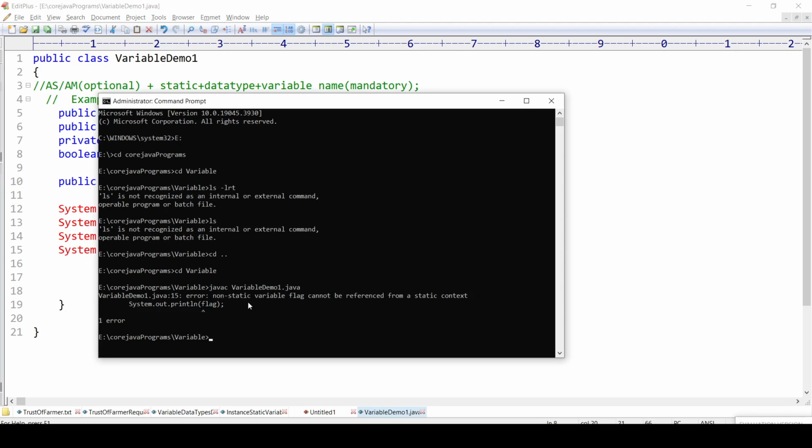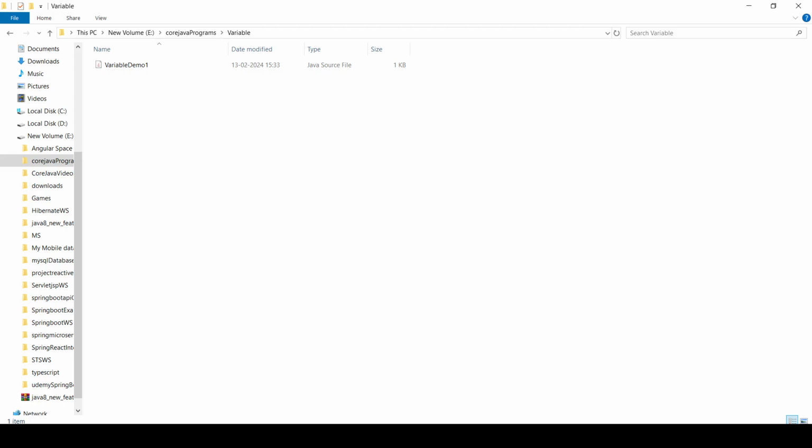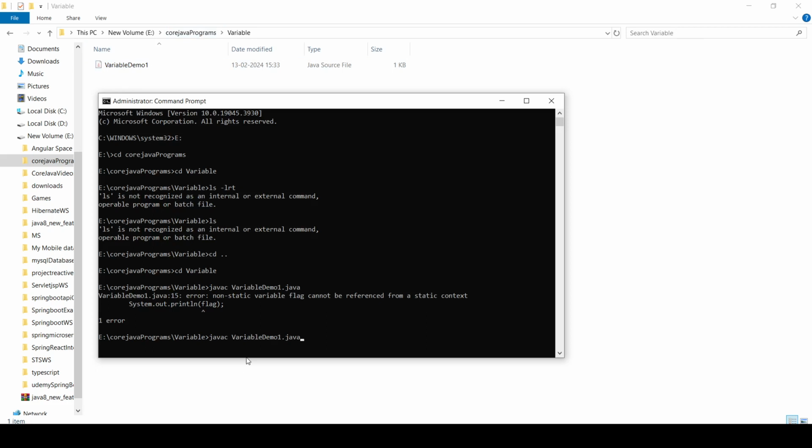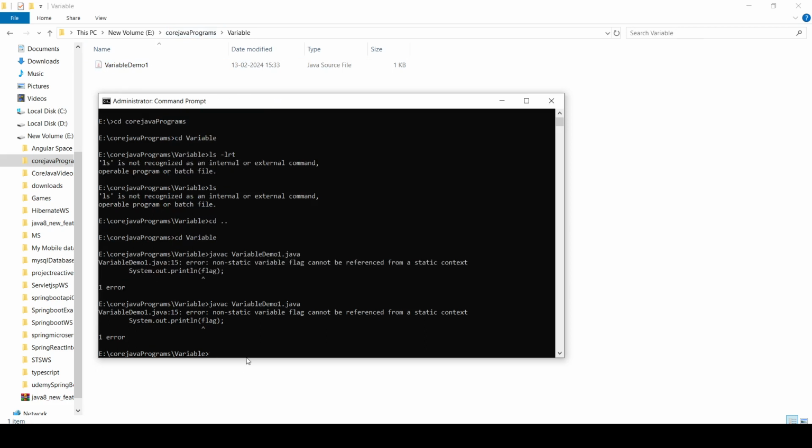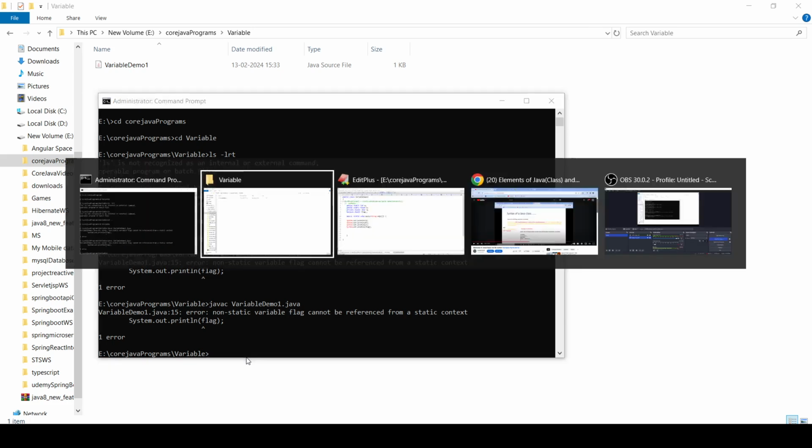Now I'll go. For your information, let me check. Let me come back and we'll go again. There is only one file. Fine, I already have saved. Now I'll put the same command. What is the error? Non-static variable flag cannot be referenced from a static context. javac variable demo 1. It is still non-static.